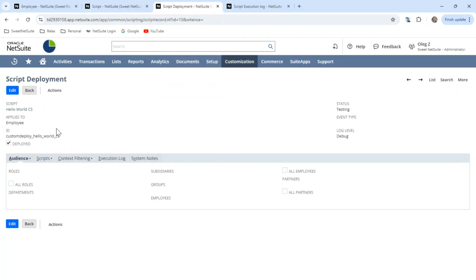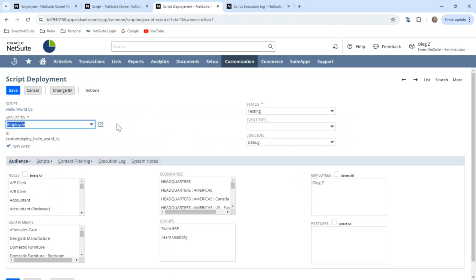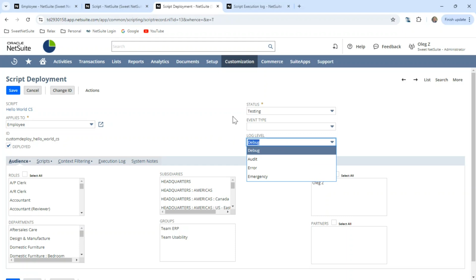Over here on the script deployment, we're going to execute this on the employee record, and currently its status is testing, but it doesn't really matter. We're going to click edit, and this is where things get interesting. So the log level is right here, and this is what we're going to look at. Right now it says debug. You can select one of the 4 here, so you cannot multi-select.